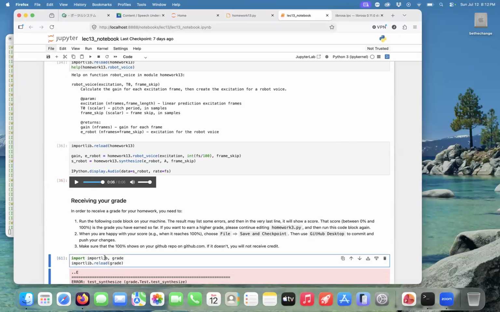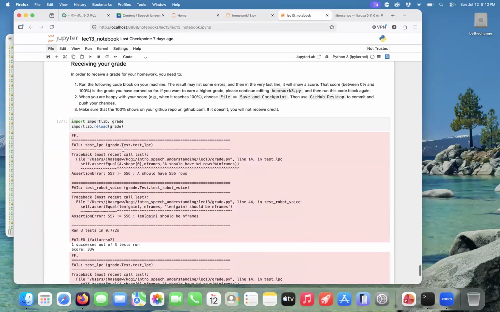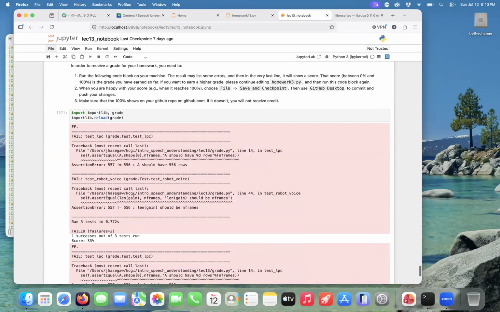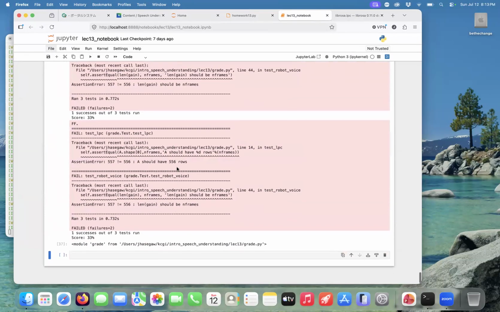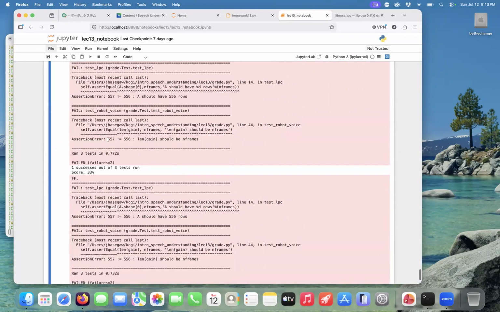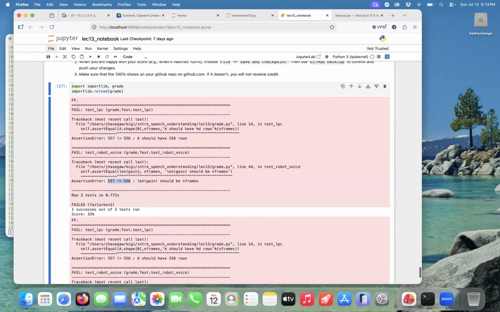Let's see. It looks like maybe one of the grading functions is not working. Oh, we've got two of them failing, but the failure is just that it has 556 rows instead of 557. That's acceptable. So if your error is just 557 instead of 556 rows, don't worry about that. Go ahead and submit anyway.